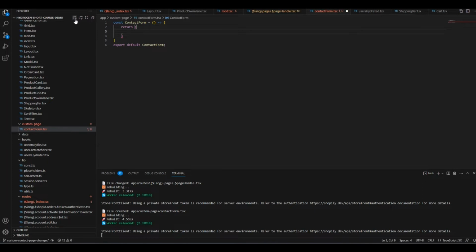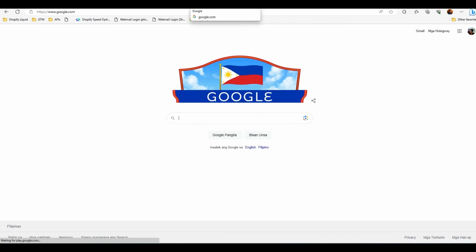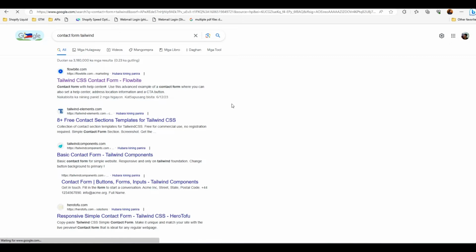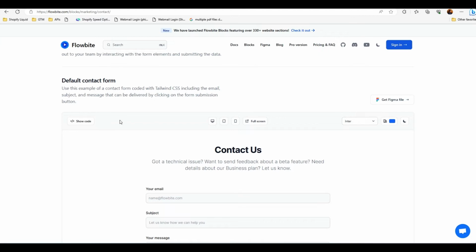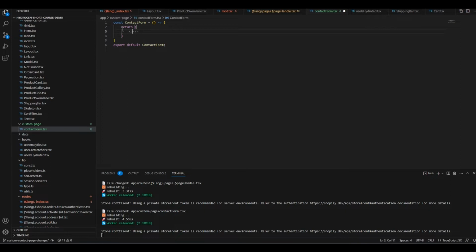Return. Okay, now I think what would be the good thing is we can apply an existing UI. So we're gonna try to Google. This is what I do sometimes when I don't have enough time to complete the task. Let's try to find out if there is an available Tailwind contact form. So, contact form. Okay, so it seems like there is. So we can copy the code and add it in my own component.